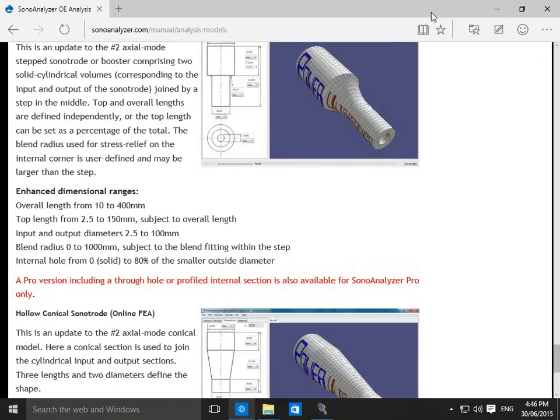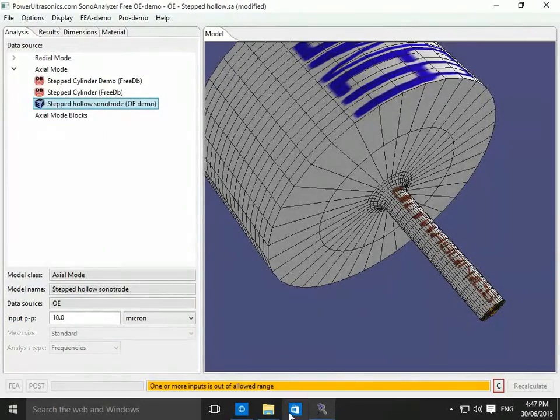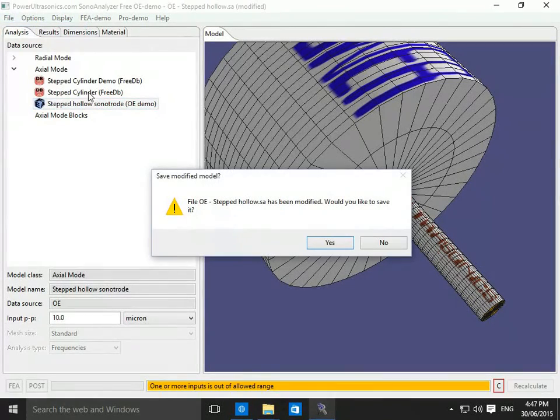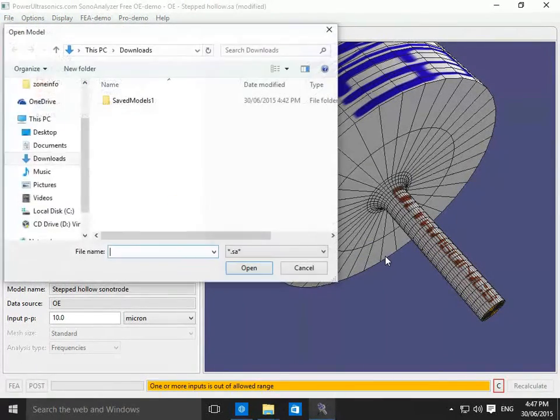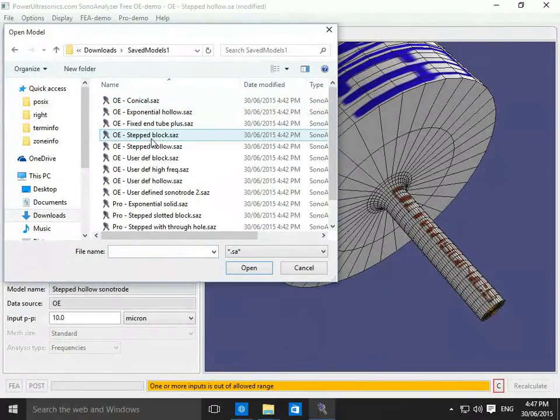Let's go back to SonoAnalyzer now and take a look at some of the other models that were available. So I can do this either by using File Open. No, I don't want to save that. And selecting a different saved model. So for example, conical.